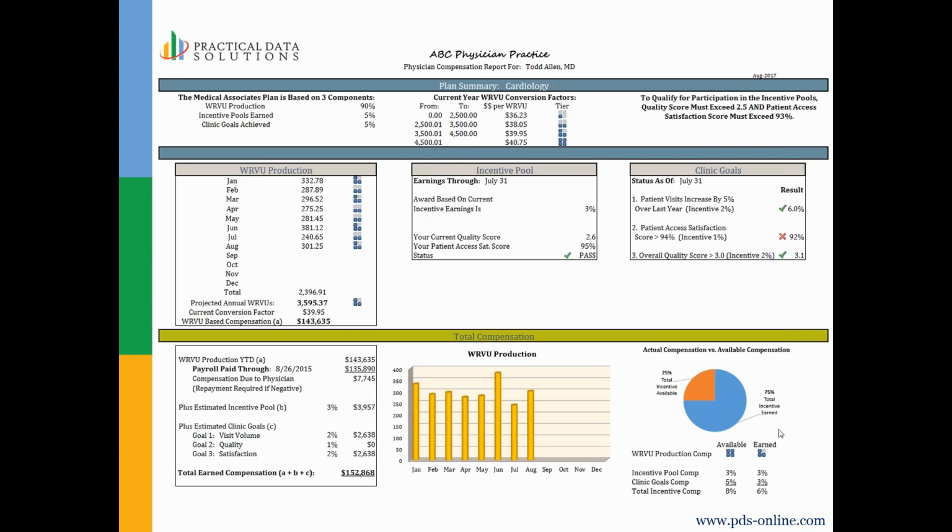Is this something you think would be engaging with physicians? Yes. I particularly like the little pie chart that shows them what percentage of the incentive is projected to be left on the table that they haven't earned yet. I like being able to put that type of positive incentive out in front of physicians.